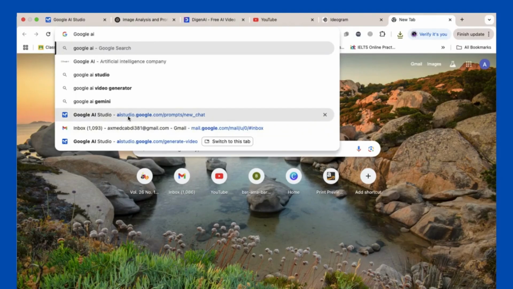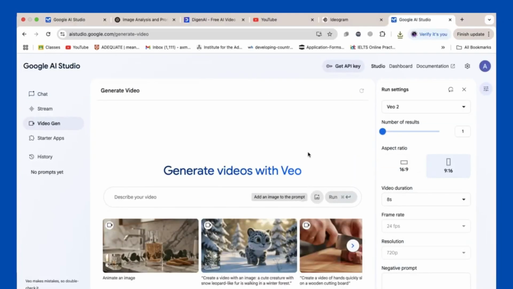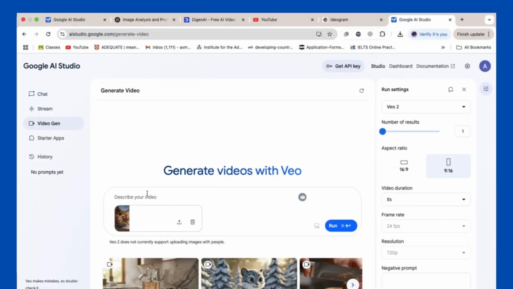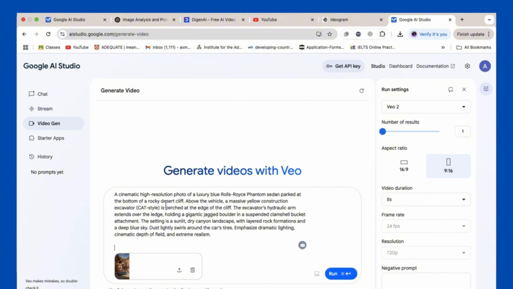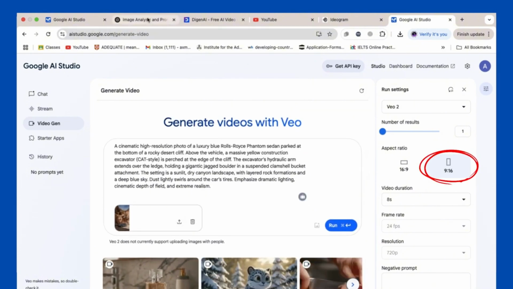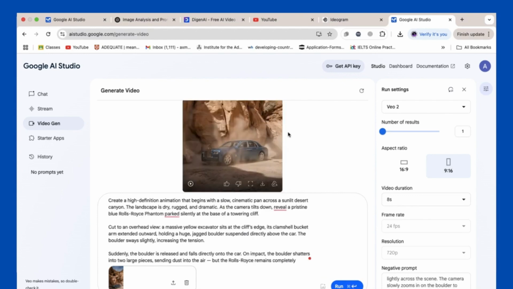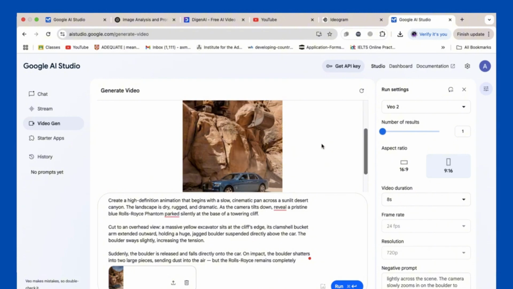Step 4, animate the images. Next, bring that image to life with Google AI Studio, VO2. Click a video again, drop in your image, then paste in the video prompt you got from ChatGPT. Choose 9:16 format or 16:9 depending on your frame. Click Generate, and boom, within seconds, your still frame transforms into an 8-second animated explosion of motion, dust, and destruction.